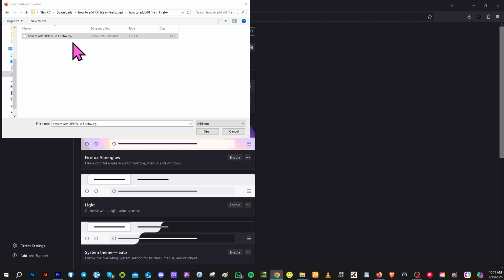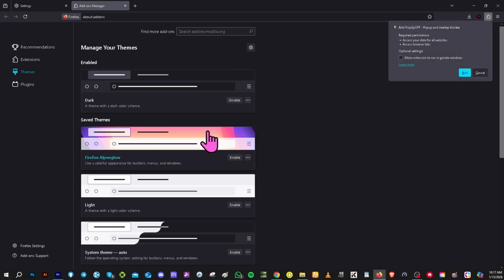An XPI file is the installation file used by Mozilla Firefox extensions and add-ons. So think of it like an .exe for Windows or an APK file for Android. It's what installs extra features into Firefox.